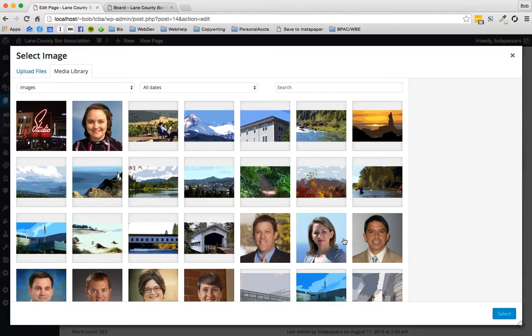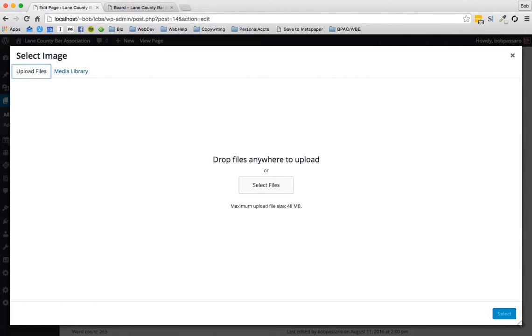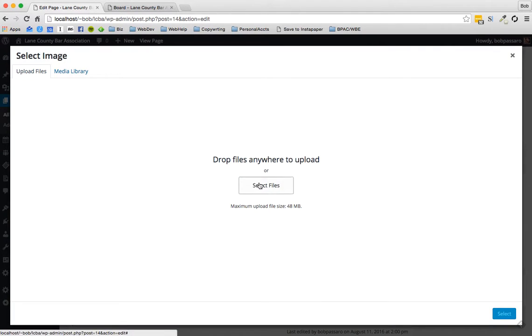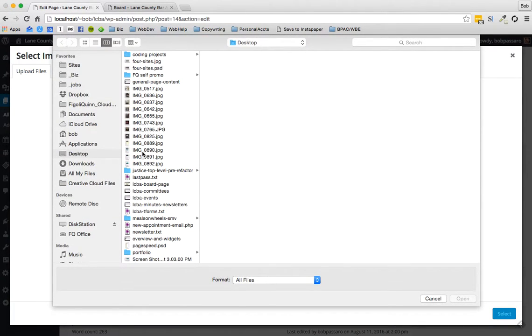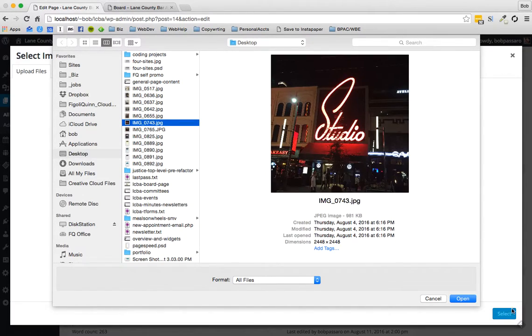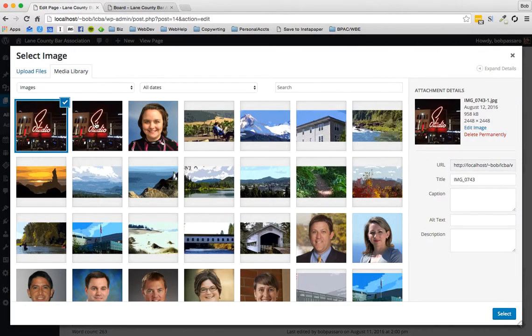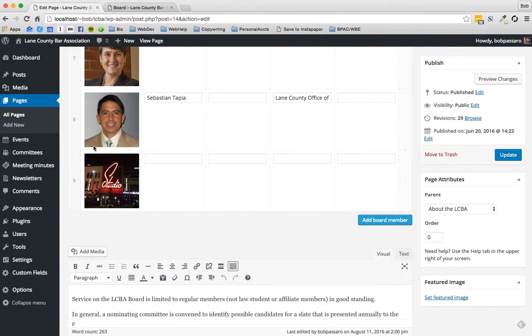So here's all the stuff that's previously been uploaded to your library: other board members and other photos. Typically, though, you'd probably need to upload a new file. So click Upload here, and then you can just drag a file onto the screen, or alternatively, you can use this file browser. We'll just pick this random photo that I have sitting around. So that will upload. You can see I'd uploaded it before. Then click Select, and there it is.